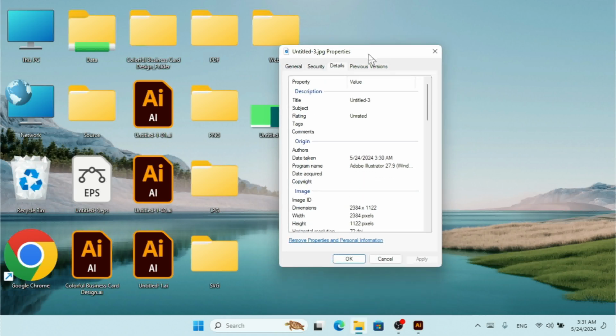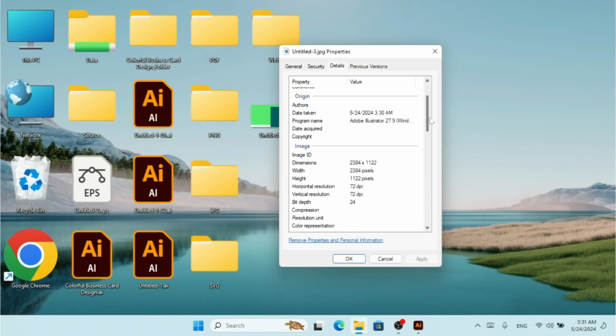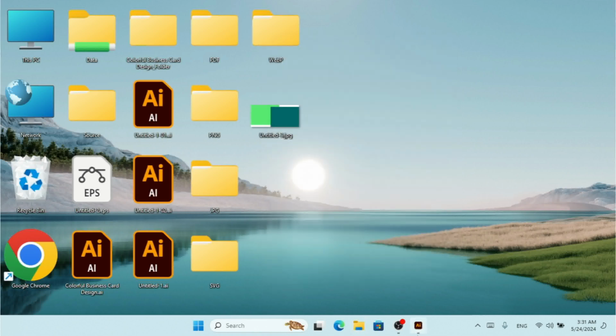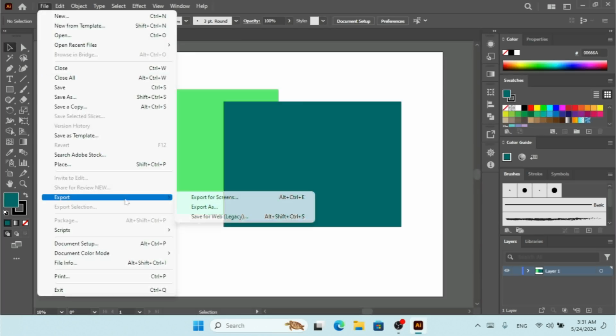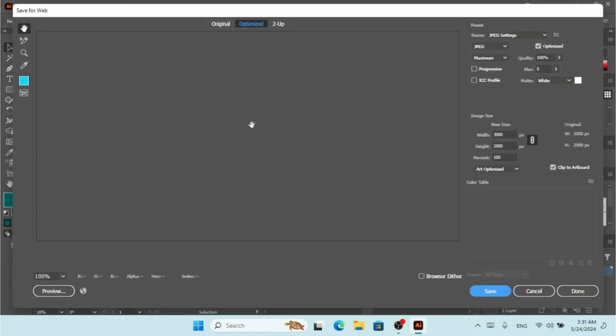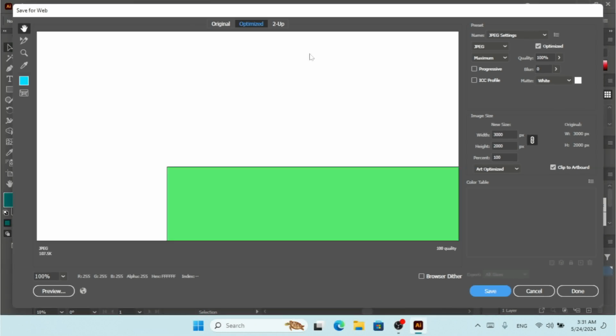Under details, as you can see, the size is now something like this. It's not 3000 by 2000 pixels. So that's why we have this export for web. If you want to export it with the same size that we have here, now if you click at that, we have different options available here on the top.